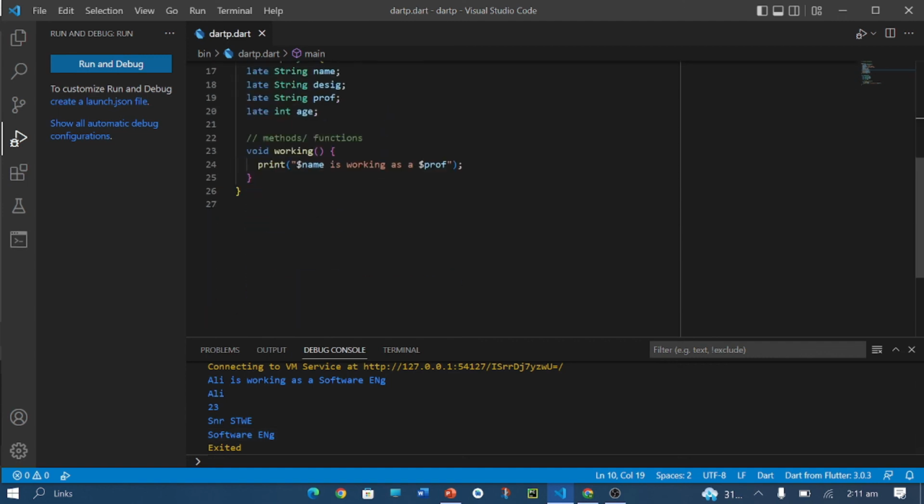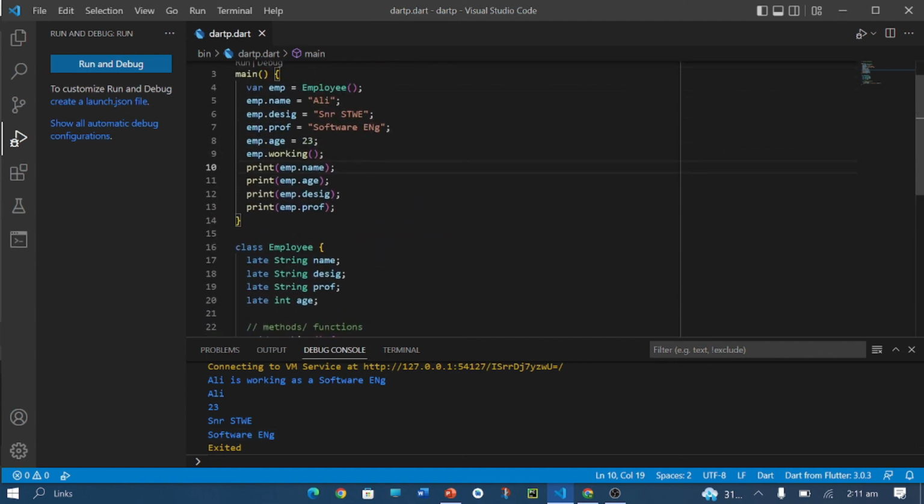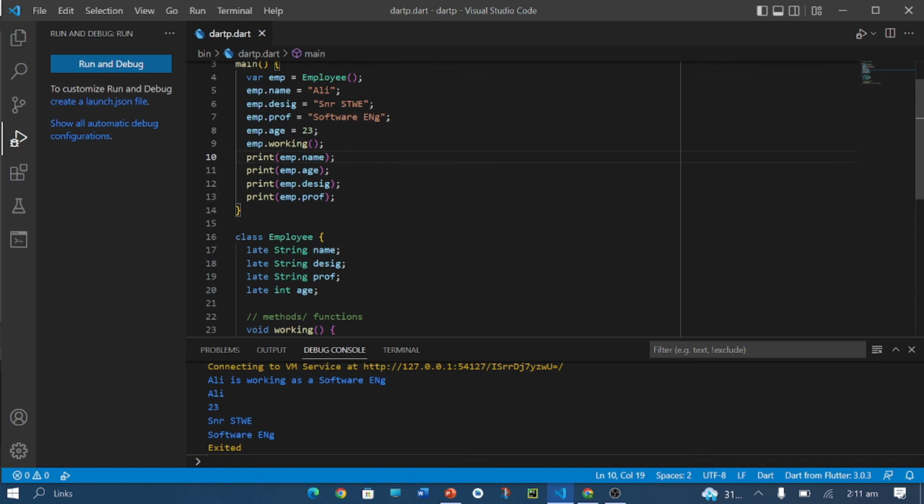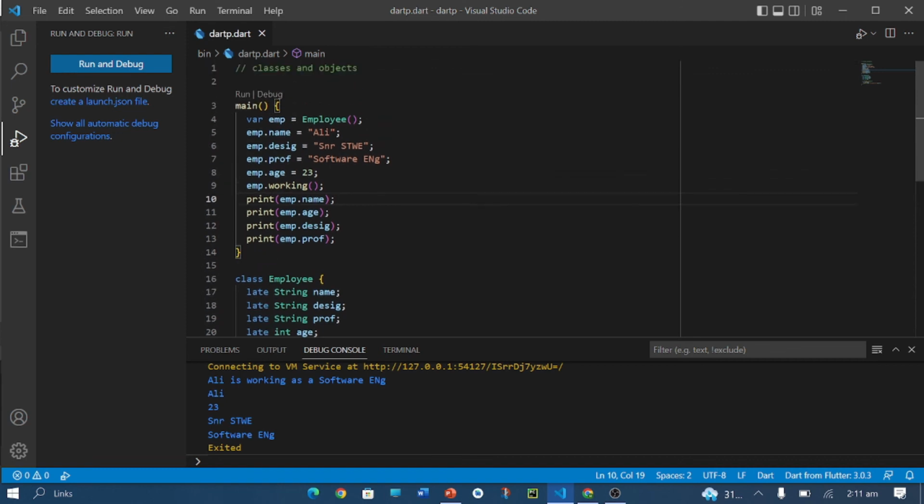So by using this way, we can create the class and access the class and the properties of classes inside the main function. So this was the method which we have discussed, and by following this method you can create your classes.